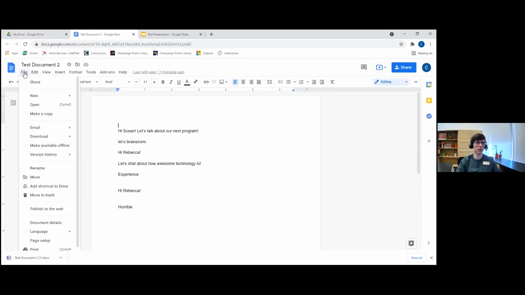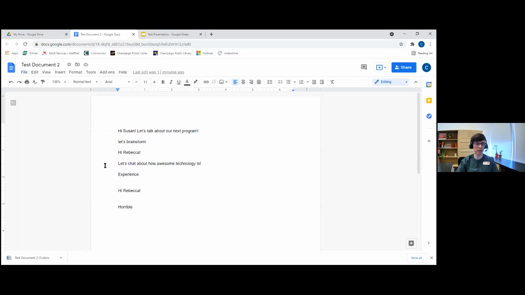So I'm going to do File, and then you'll see this arrow next to Download in the File menu, where I could go in and decide what file type I wanted it to be. So it automatically downloaded as a Word document when I did it from the home page. But if I come here, then I can decide which one. So maybe I wanted it as a PDF instead. I could do that right there. So now I've got it as a PDF on my computer.